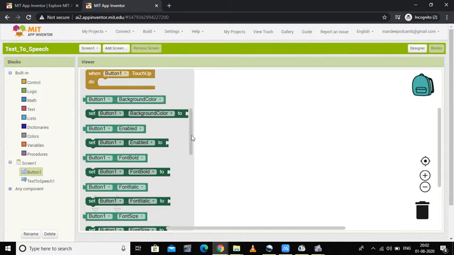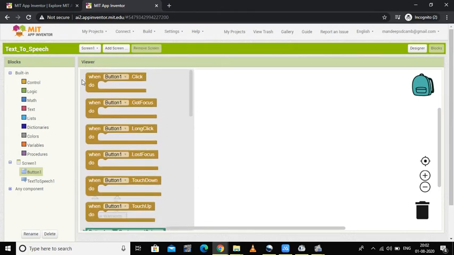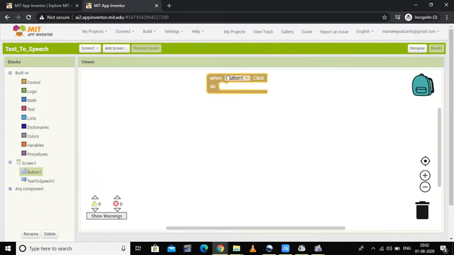So first of all, my button: when button 1 is clicked. I have not changed the name of the button or the text to speech component, so it will come like button 1 and text to speech 1 only. So when button 1 is clicked, my first control is: when button 1 is clicked, then what do you have to do? Then I want the text to speech component to come into the line.